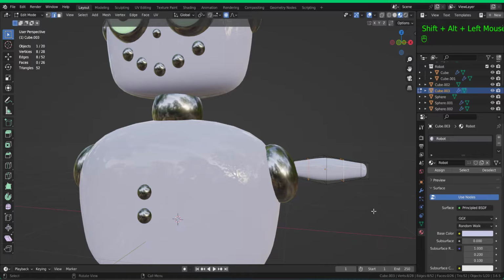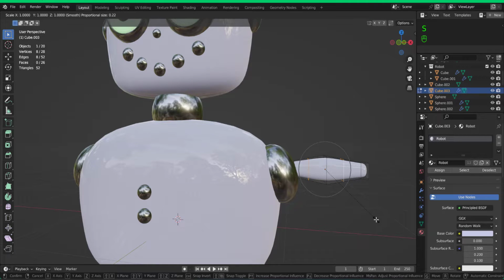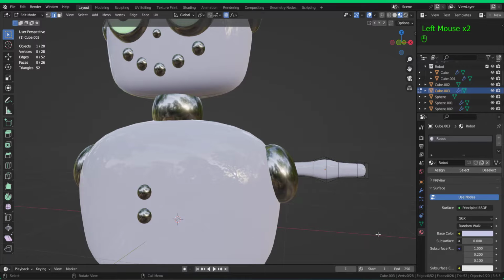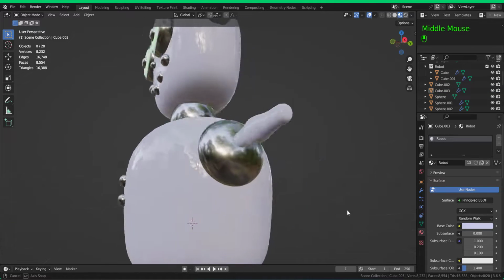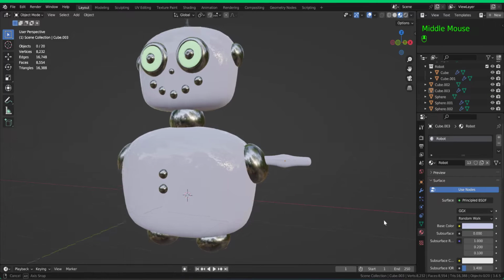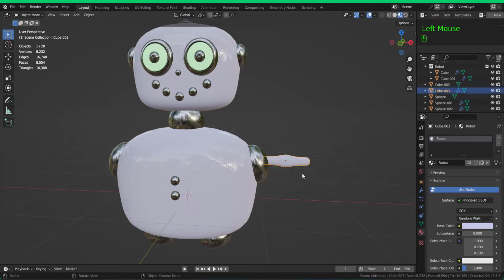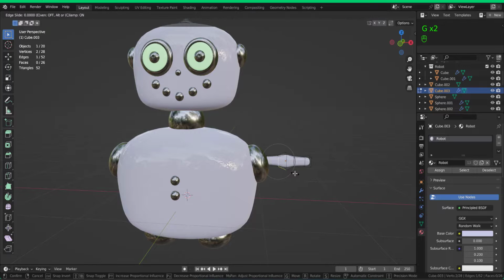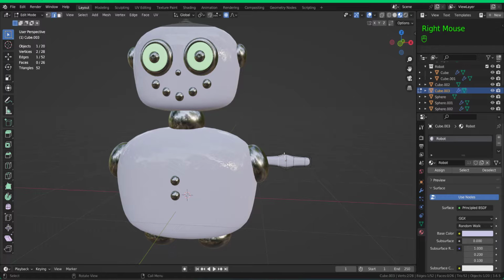Let's grab both of those. Proportional editing is still on. Let's scale these down a little bit. Something like that. So I just want like a little bump in the center there. Like a little bicep maybe. Let's grab this one. Maybe have the upper arm a little bigger.